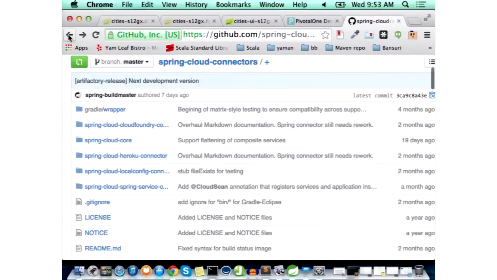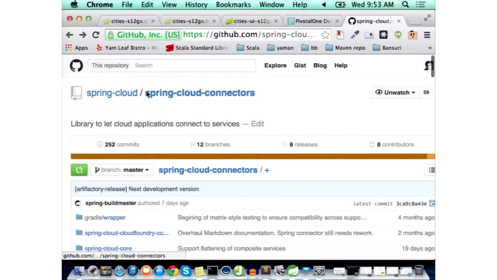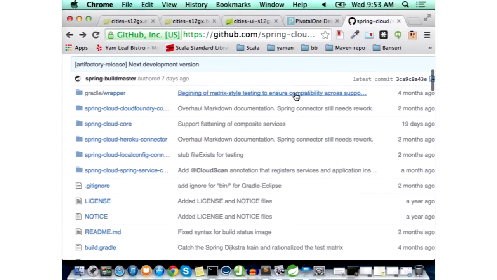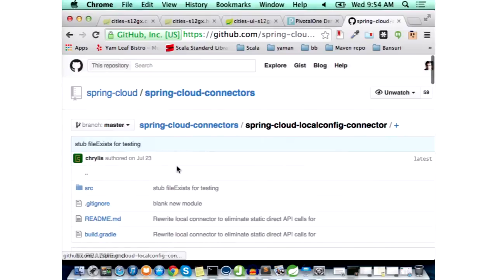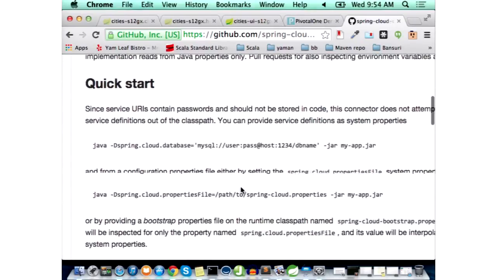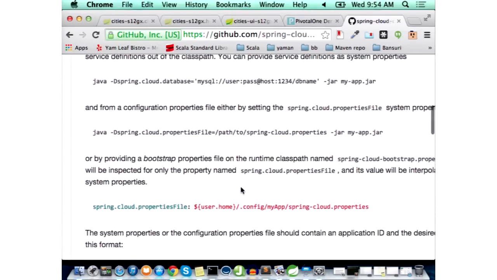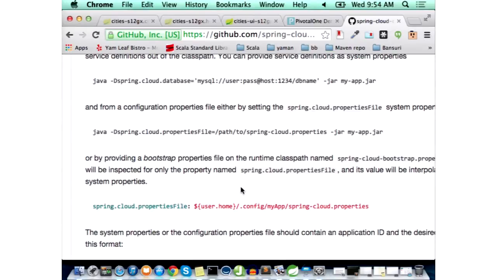Yeah, and we'll just point out that the GitHub repo for Spring Cloud connectors is now at this location. You can see the Heroku, local cloud config, and Cloud Foundry connectors and the Spring Service connector. There's really good documentation in the READMEs for each of those sub-projects in terms of how you consume them and how you extend them. So this is sort of the canonical source of documentation for the project right now.